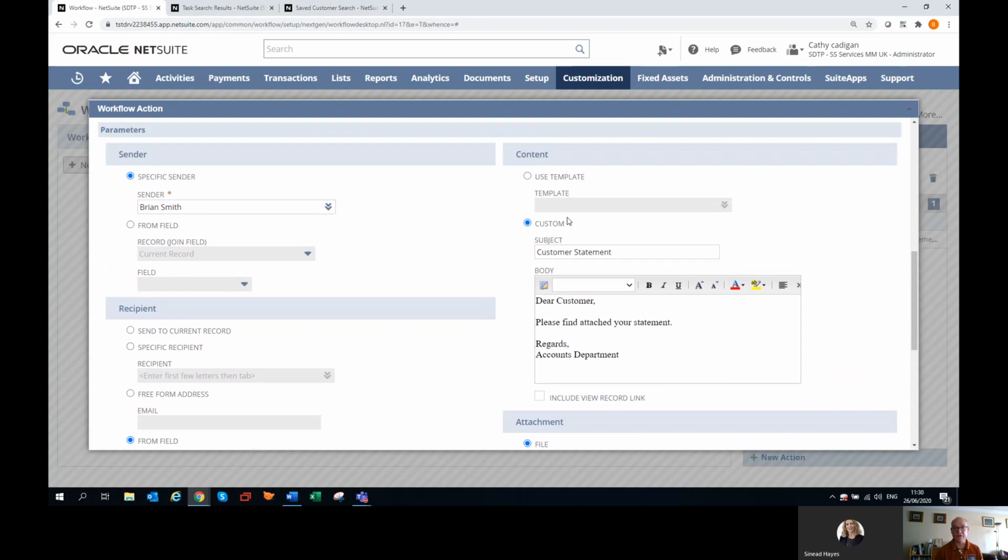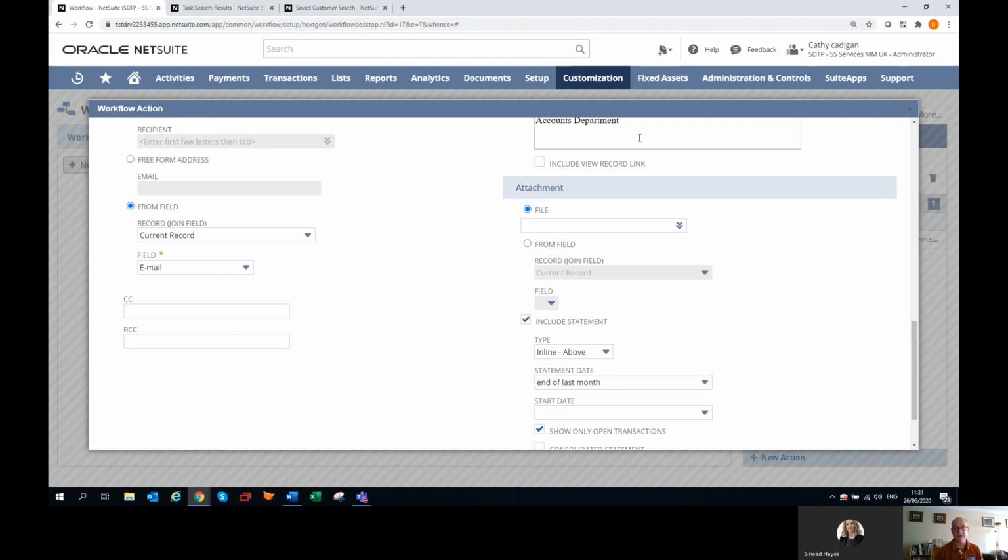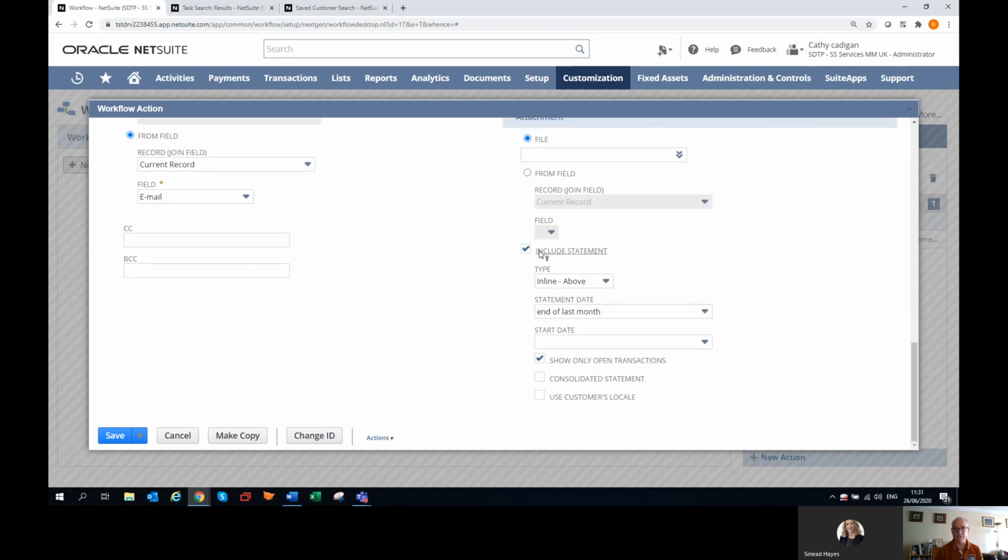Within the workflow, I can define a custom email template, and I can put in my details in here that I want to appear on the email. Within workflow, you can choose to use HTML statements as well, the source fields, and you can introduce that HTML script into the body of the template if you like. And then we can choose that we're going to attach a statement to that email. And we say we want to include a statement.